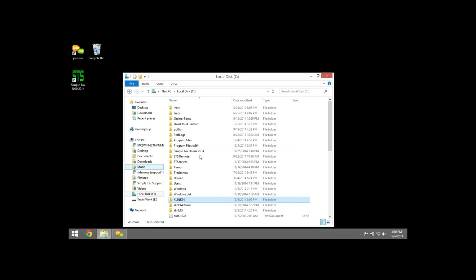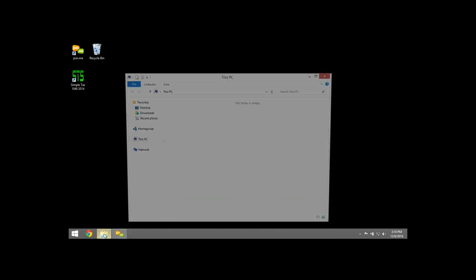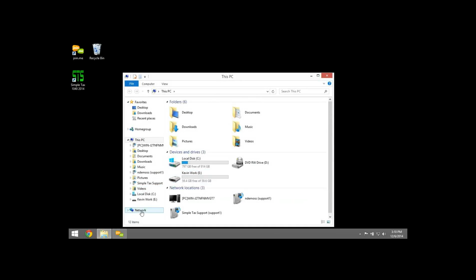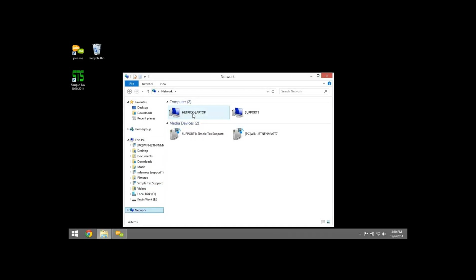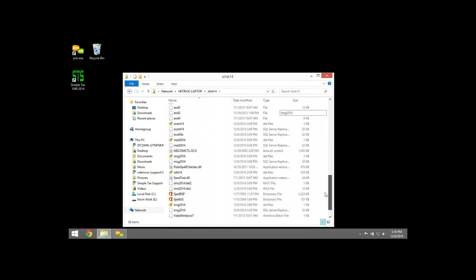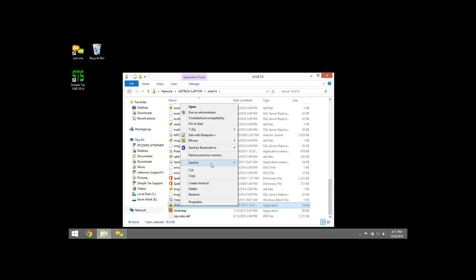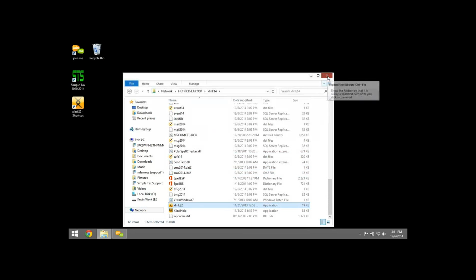Now I'm going to show you how to connect to software from a workstation. So if this was a workstation, we would go to the File Explorer again, choose Network. You would choose the server computer. You would double-click on that, which here it's Hetrick Laptop. And as you can see, the Xlink 14 folder is available here. Open that and scroll all the way to the bottom. The third file from the bottom says Xlink 32. What you do is right-click, Send to Desktop. That will create a shortcut into the program.